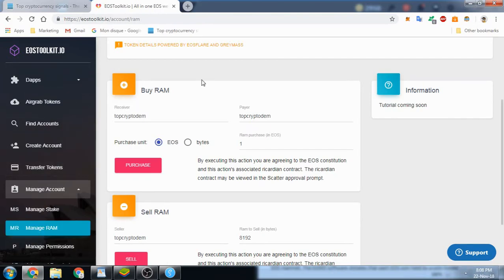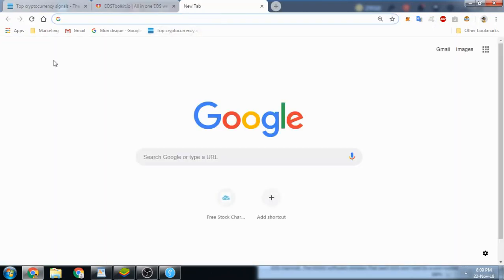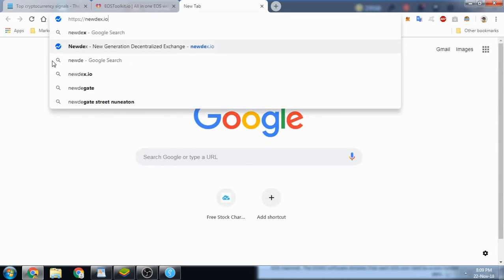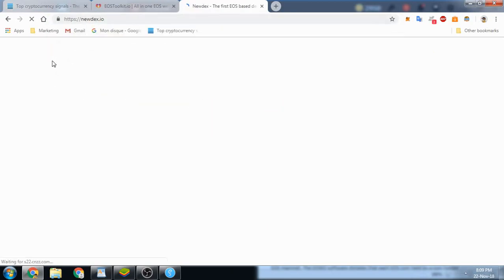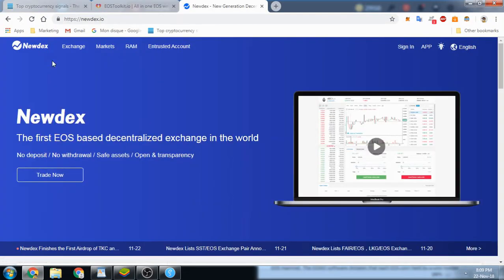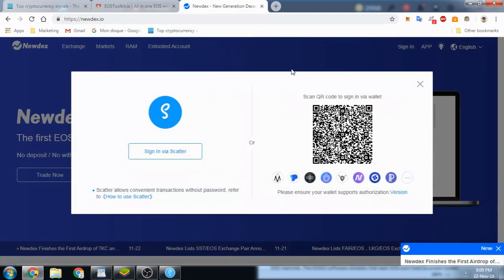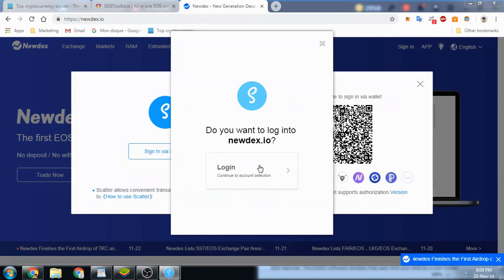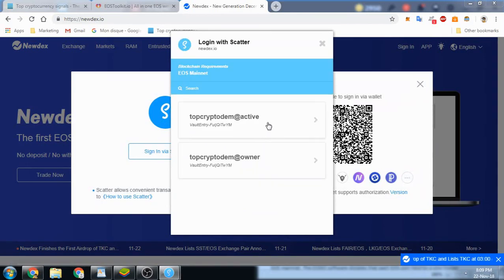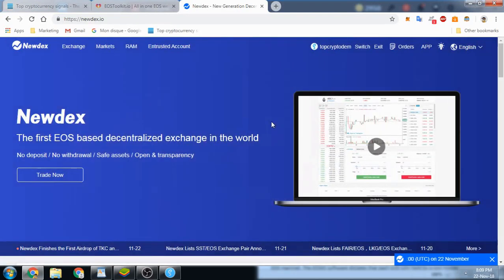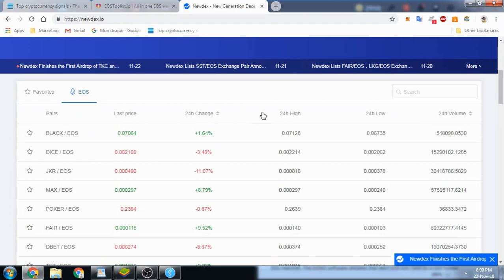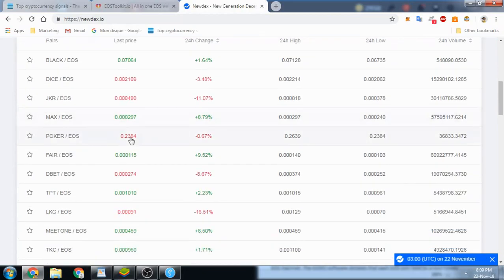So once we have that completed, we can go to something like the newdex. So let me just give you an example of another form of dApp that can be used. So newdex is a decentralized exchange for EOS tokens. If you want to sign in, you have to go up here, and it's going to ask for the Scatter. We're going to sign in via Scatter, log in. Again, much like I mentioned with the EOS Toolkit, you want to choose your active account, and then we're logged in. It's that easy to get on board with the EOS dApps once the initial preset steps have been taken.